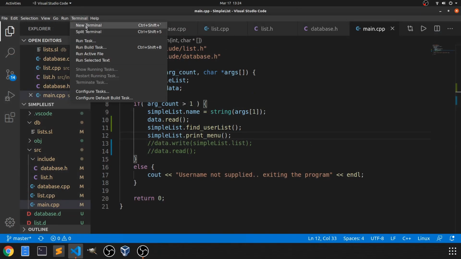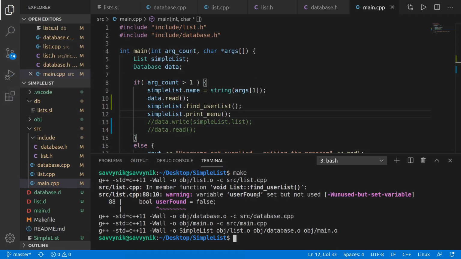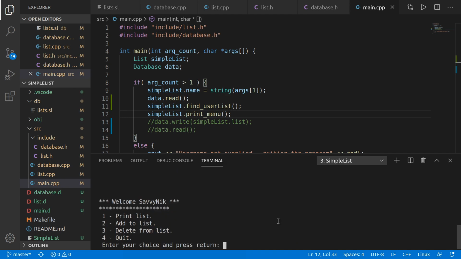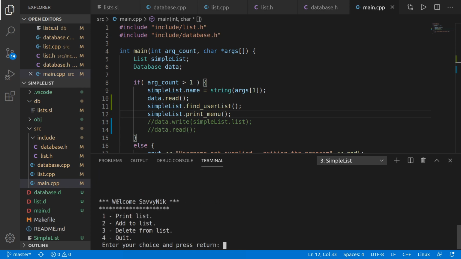So I'm going to open up another terminal here. And then I'm going to do a make in order to build the project. We get a little bit of a warning here. We didn't really use the user found variable, but that's fine. We'll use it at a different time. It's just a warning, not an error. So continue on. And I'm just going to supply simple list with Savvy Nick as the user. And let's scroll up a little bit just to make sure that we get some of the debug statements that we would expect. So we found a hashtag, Savvy Nick, found an item, all that good stuff. Great. It says here, welcome Savvy Nick.